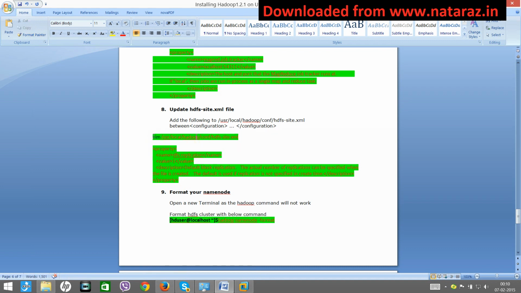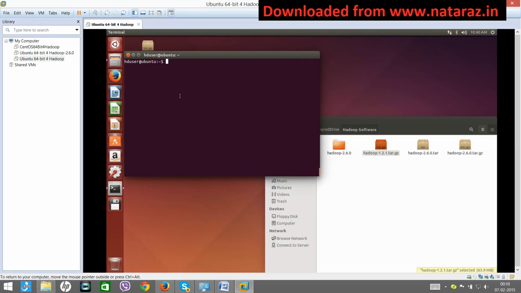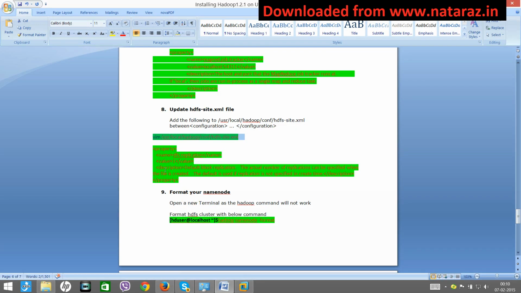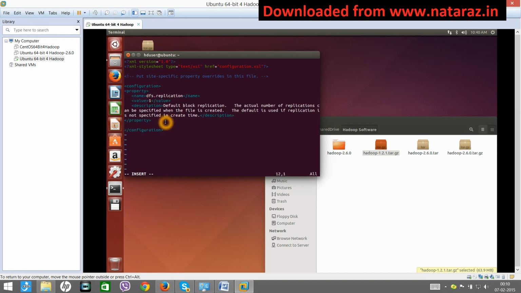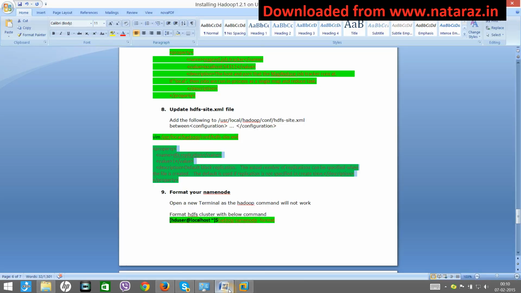Okay, so copy this piece of code and copy, right click and say paste, enter. Now here go to the configuration, press I for insert mode, copy this piece of code, right click and say paste. Okay, escape, :wq. Next, now we have done the setup.